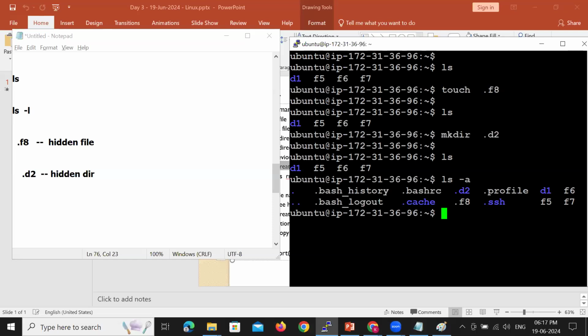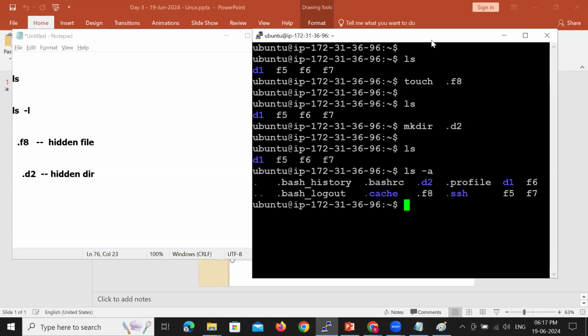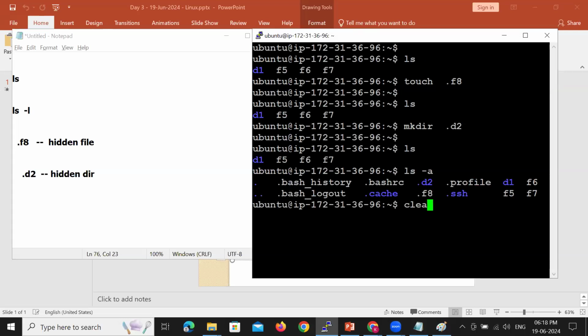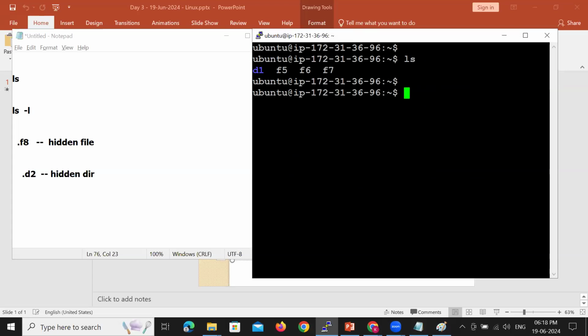Please observe, my dear participants. Are you able to see? You can see .f8 is a hidden file which we have created. .d2 is a hidden directory. Along with our hidden files, there are some more hidden files and hidden directories just for our observation. But you are in a position to see hidden files also.